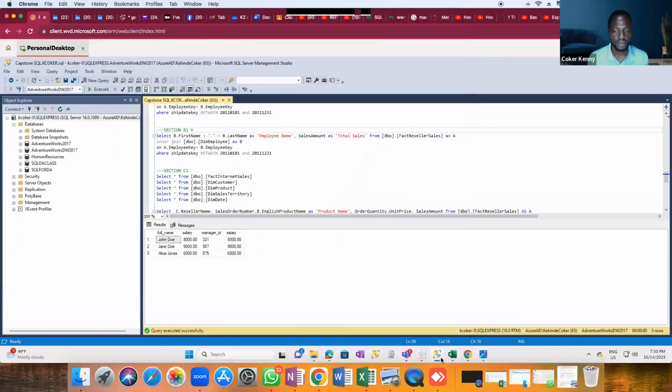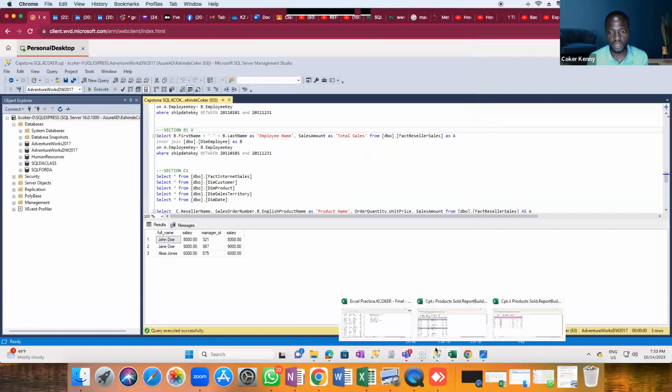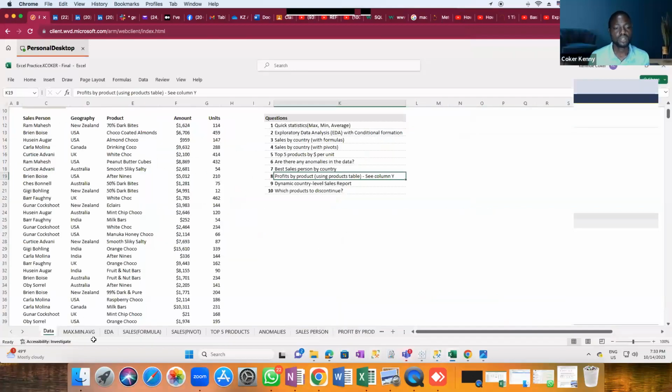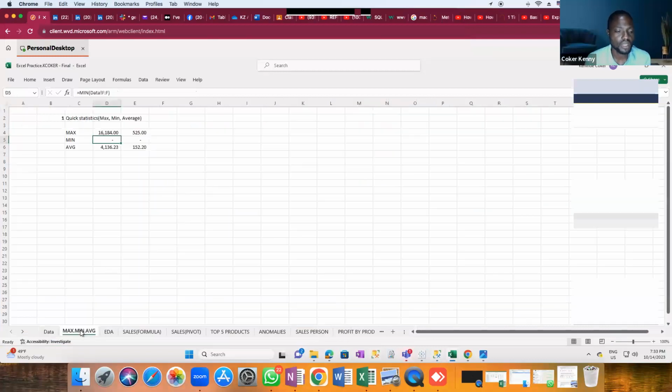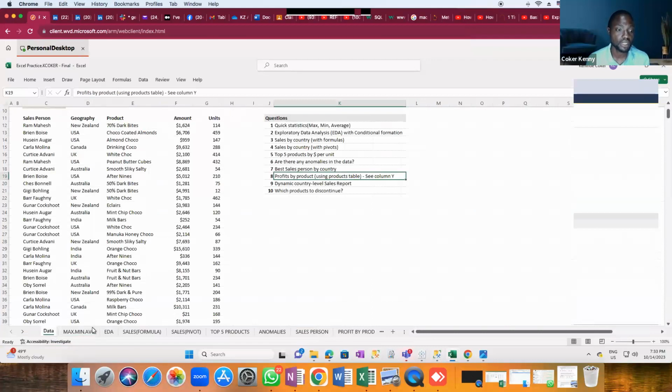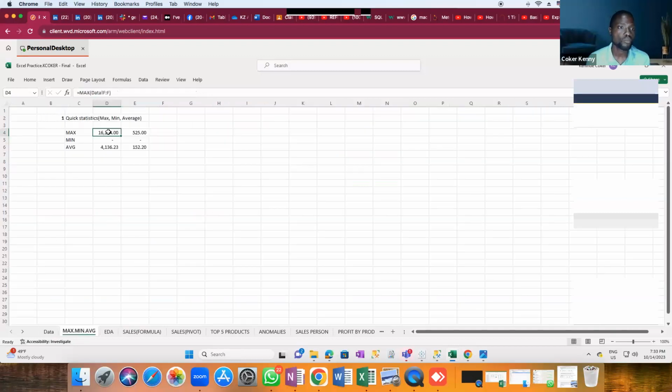Okay, good. So I'll start with the Excel. The first question asks for minimum, maximum, and average. So here you are. This is the formula right here: MAX of data F to F. This is our minimum. This is our maximum. Now we have two columns actually, amount and units, so I just assumed that it was better to present both. So here it is for the two. This is the average as well.